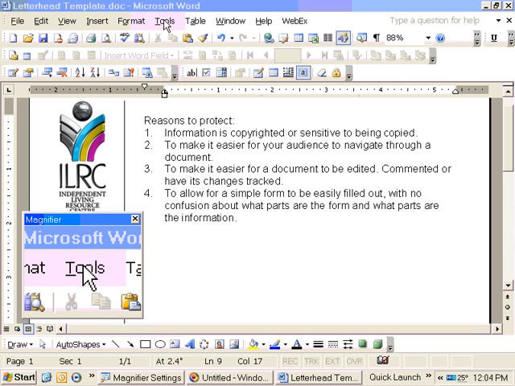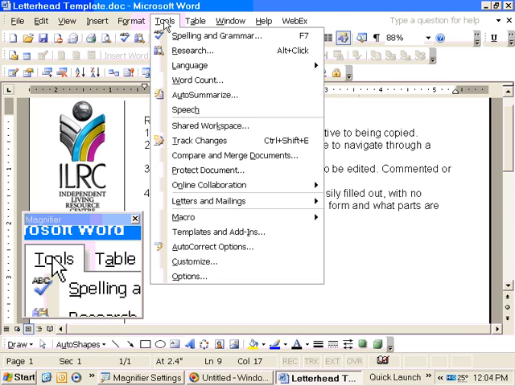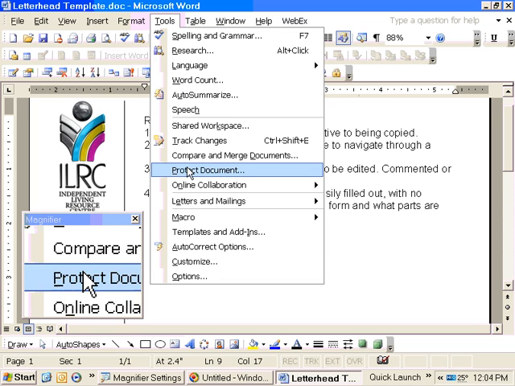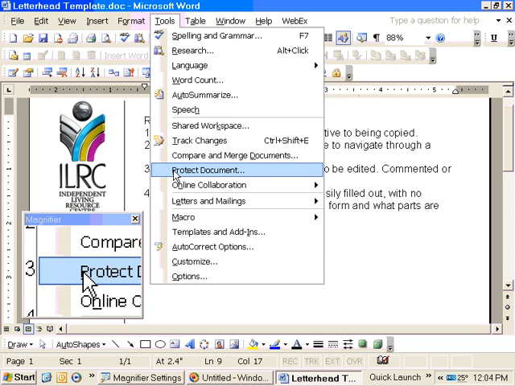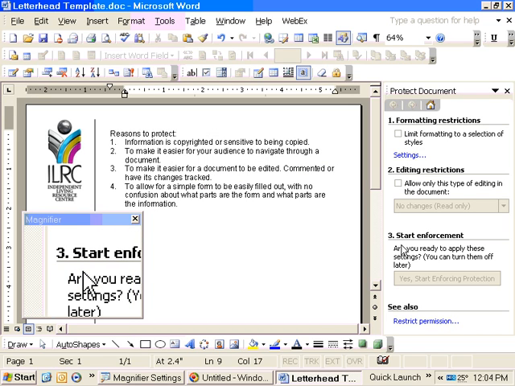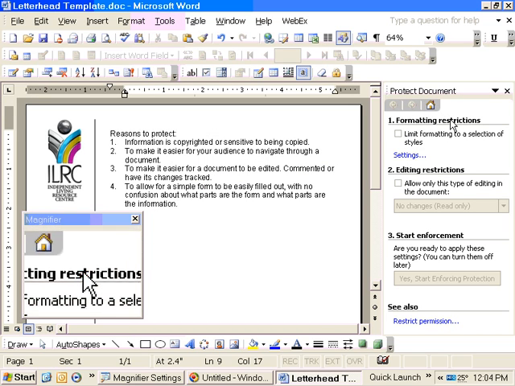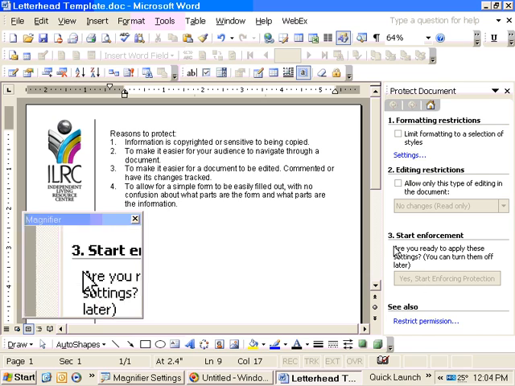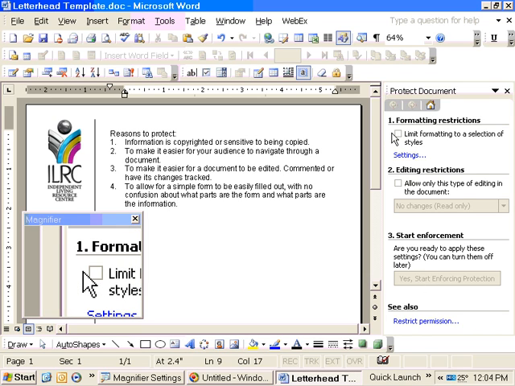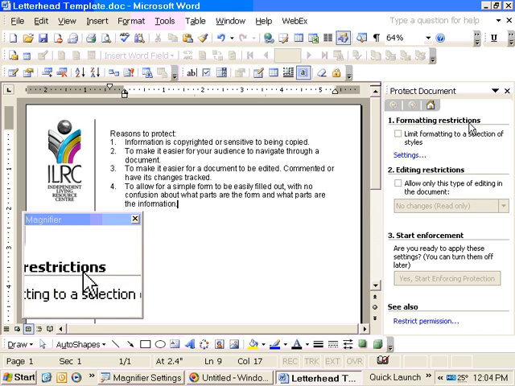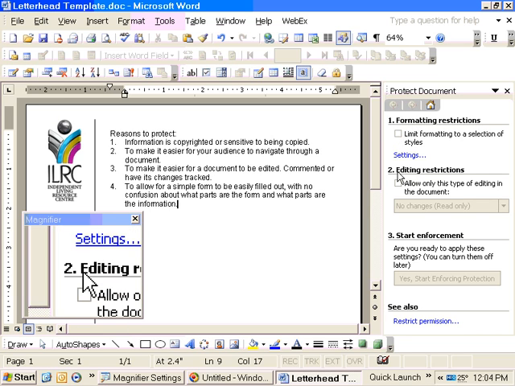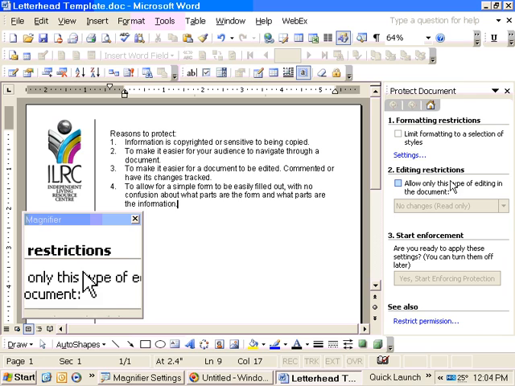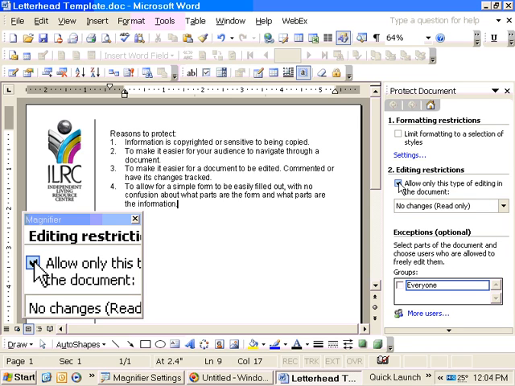To protect a document is actually in and of itself very easy. You simply go to Tools and you go to Protect Document, as you can see here. You click that open, and as you see, a window of new options has become available. Your first option here is Formatted Restrictions, and we're not going to cover that. It's not as comprehensive as editing restrictions, where there are four options.